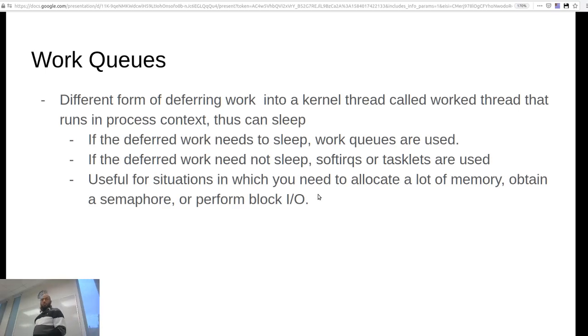So the last thing is work queues. And this is a different way of deferring work. There are many of these kernel soft IRQs, and there are many devices that need to sleep. Now, soft IRQs and tasklets are not built to sleep. They are built to have some parts of the interrupt being completely run from A to Z with no sleeping. However, if you're fetching data, if you're reading from disk, you actually need to sleep because you need to wait for that anyway.